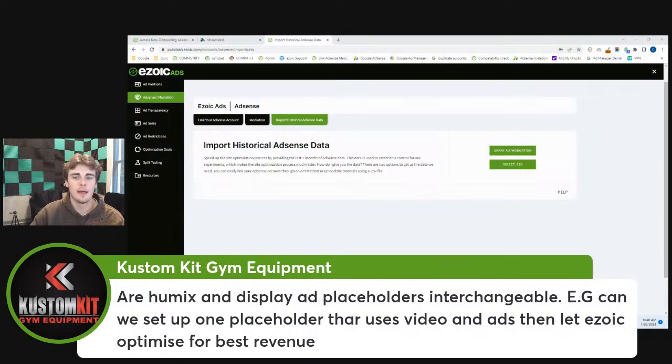Are Humix and display ad placeholders interchangeable? For example, can we set up one placeholder that uses video and ads and then is optimized for best revenue?